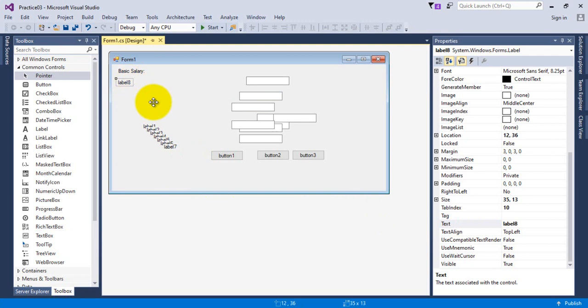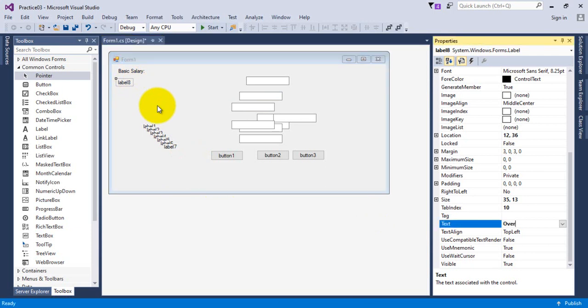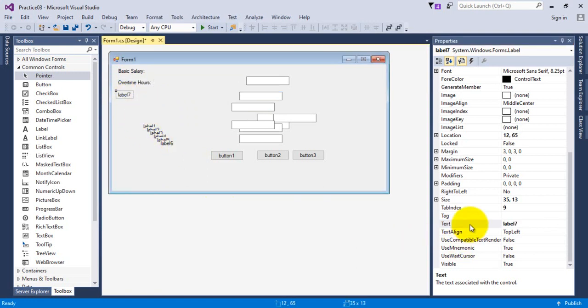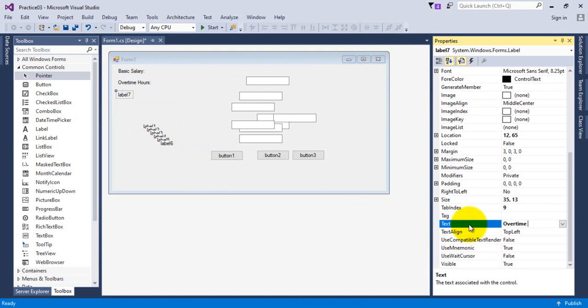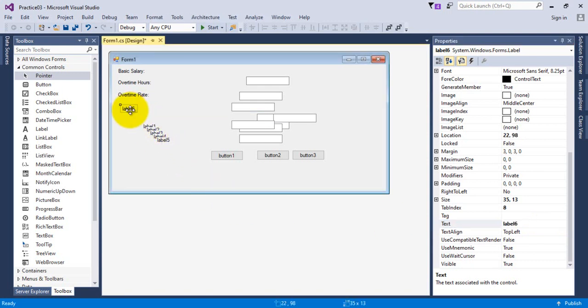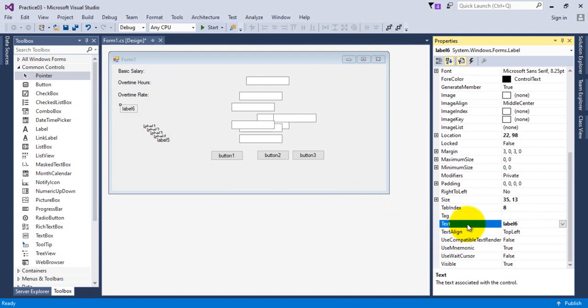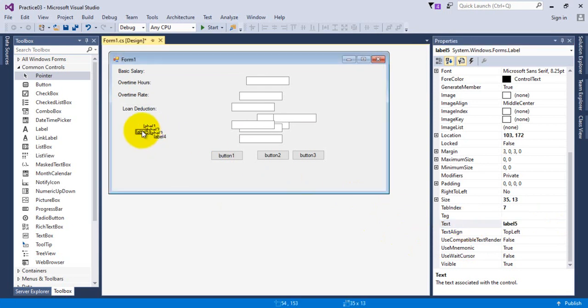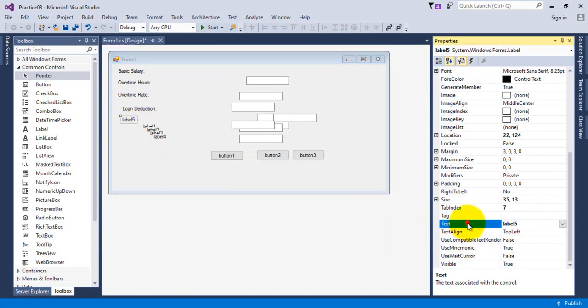and we will ask the person to enter overtime hours. Then we will have overtime rate. I have missed it. Okay. And we will have a loan deduction. Then we will calculate the overtime amount.